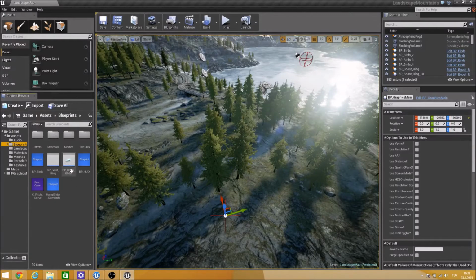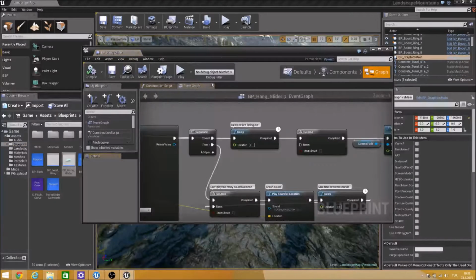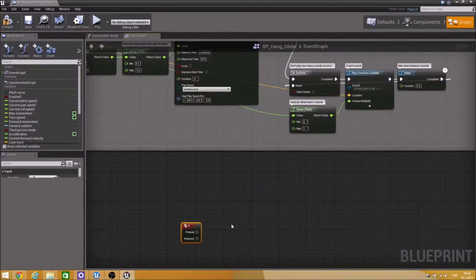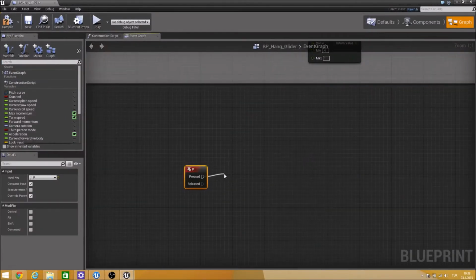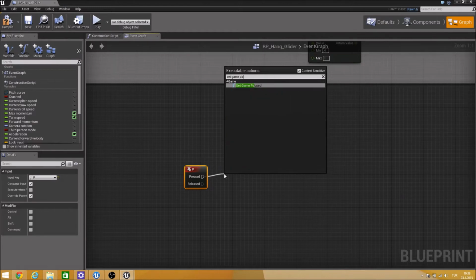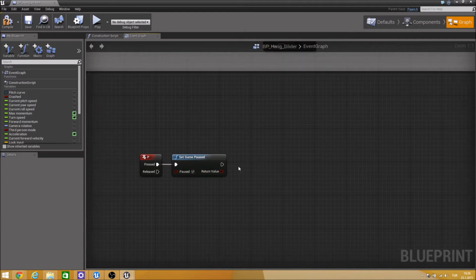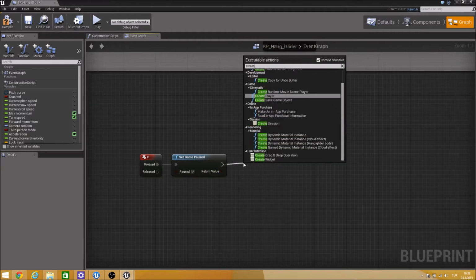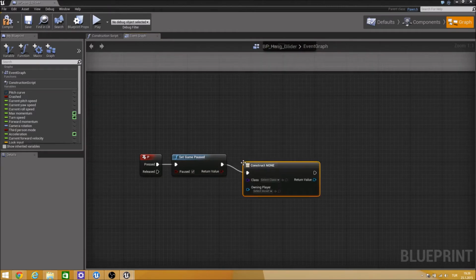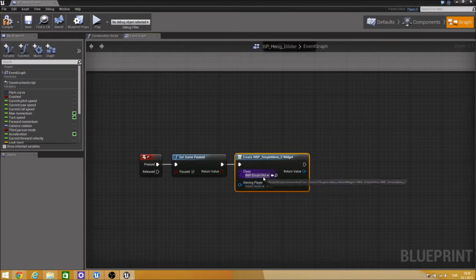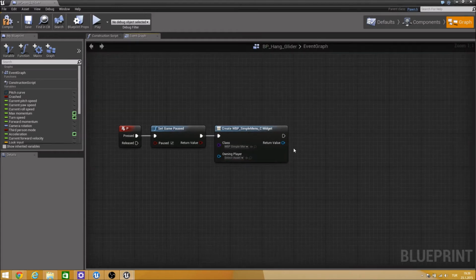So let's, for example, consider hooking it up to the button P. So when we hit P, we want the game to pause, set game paused, and we want to create a widget. We want to create the simple menu widget. You can of course just disregard the simple menu and use the graphics main as you like.